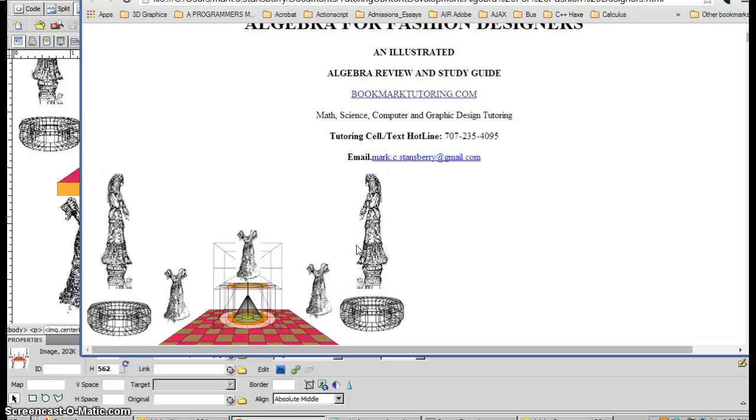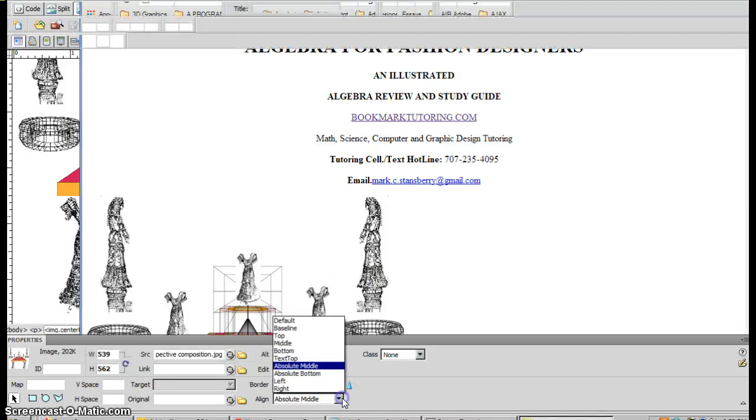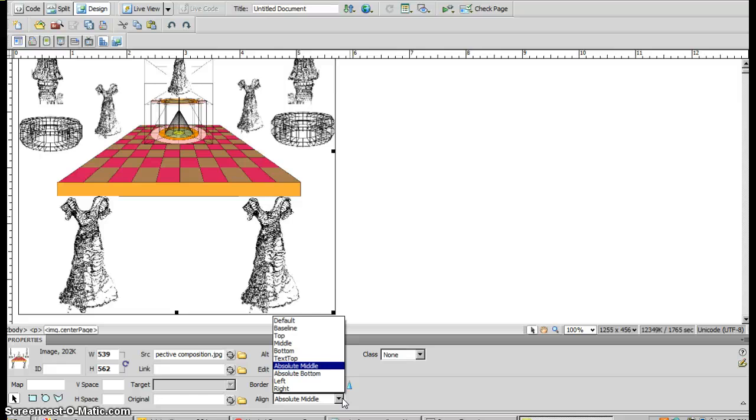It just doesn't work, so it's not so great. There's probably other options we can take. Absolute middle, baseline, absolute bottom. But at any rate, we must have hit this absolute bottom here before. So it doesn't work when we do that.